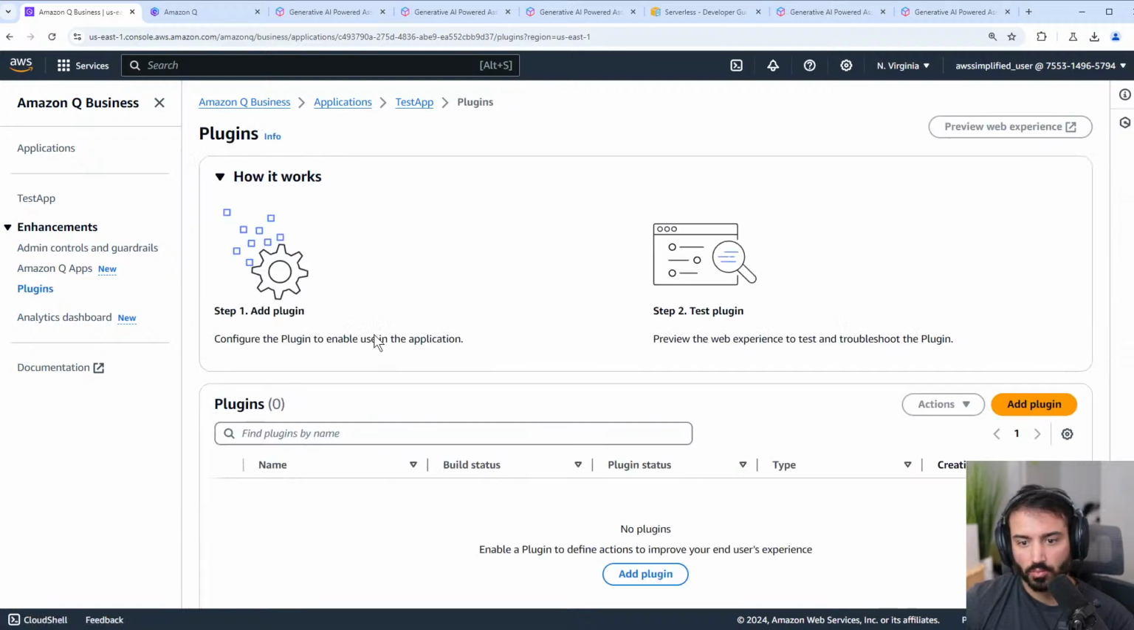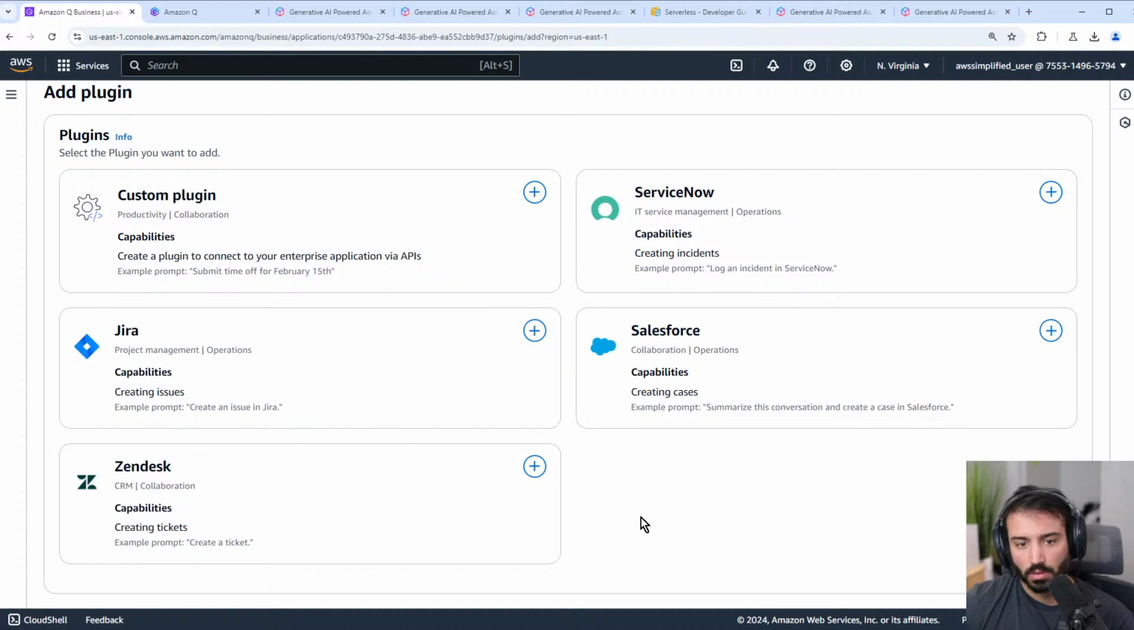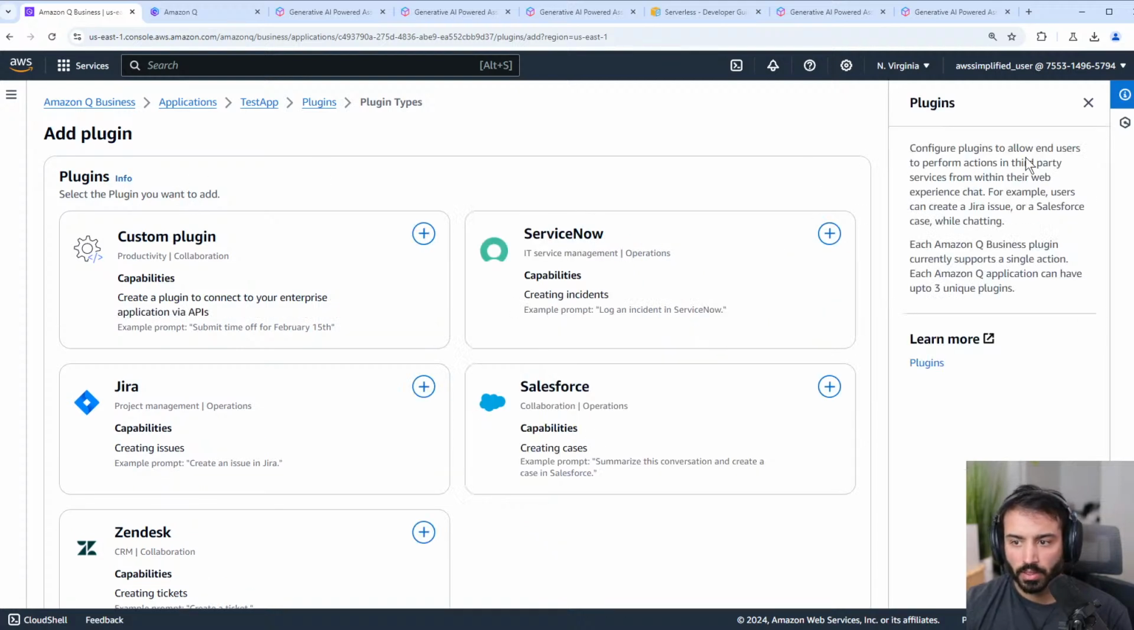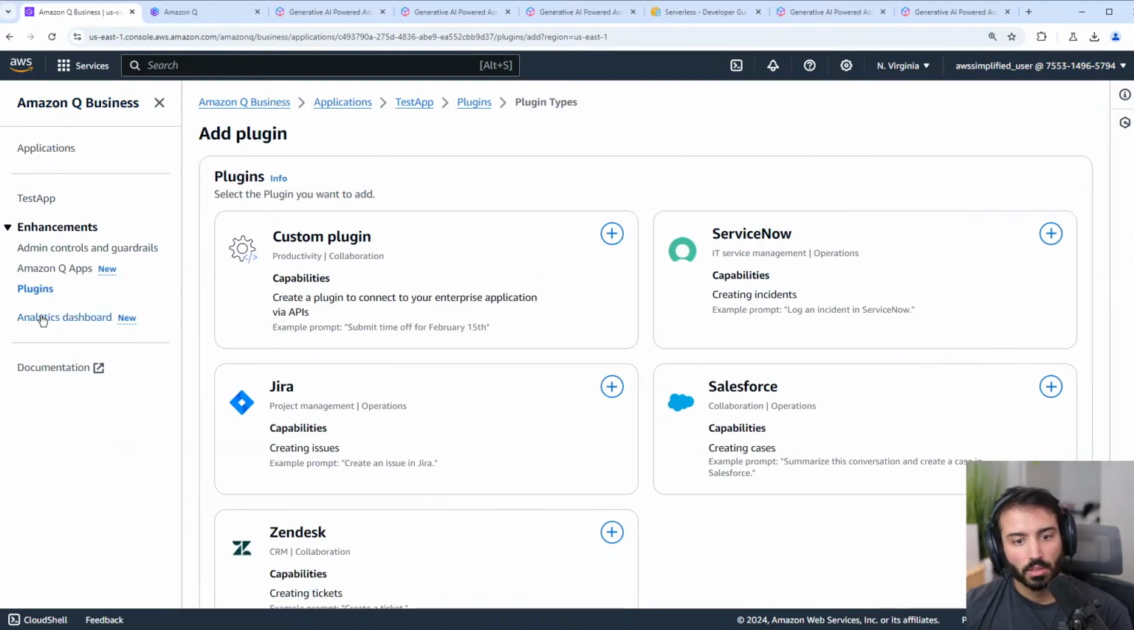Yeah. Add a plugin. Create a plugin to connect to your enterprise application. Nice, it connects to Jira too. Configure plugins to allow end users to perform actions in third-party services from within their web experience, Jira for example. Oh, this is cool. So you can move tasks, or create an issue. Oh, nice. This is kind of neat. Or mark the status of an item as done. You can create your own too. Okay, cool. This is like ChatGPT plugins. Makes sense. Oh, analytics.